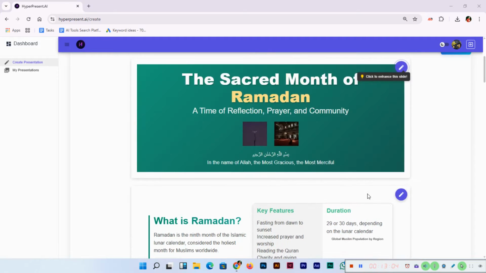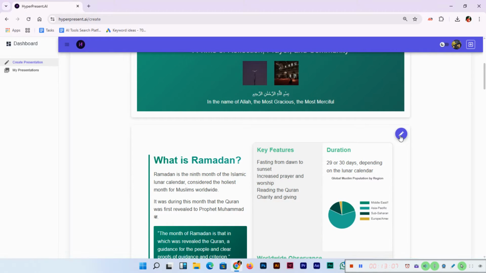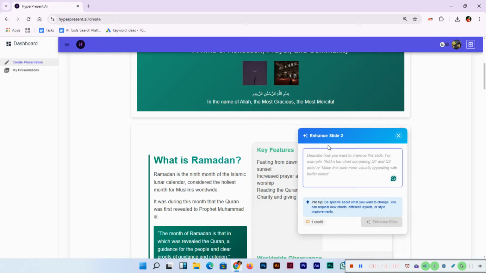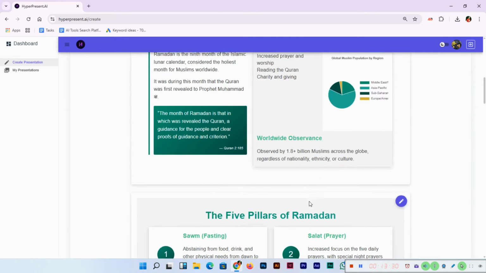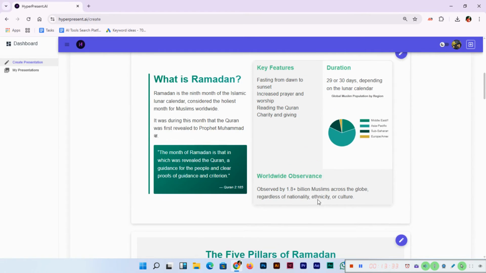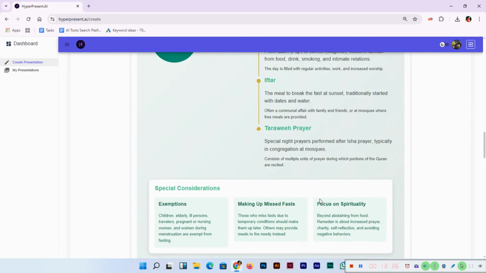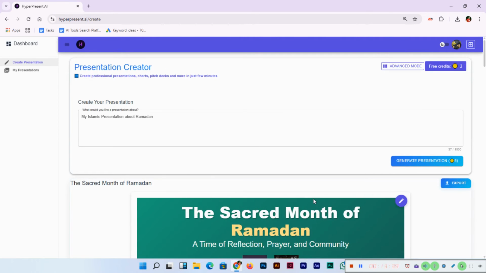So if I want to edit, I can click on this icon and see. You can describe how you want to improve this slide. For example, add a bar chart comparing Q1 and Q2 data, or make this slide more visually appealing with better colors. So you can type, and you can tell this to improve more if you want. But according to my personal experience, it is perfect. This is because with references and with everything, the content is perfect. So I can export it as PDF or as PowerPoint after upgrading my subscription plan.